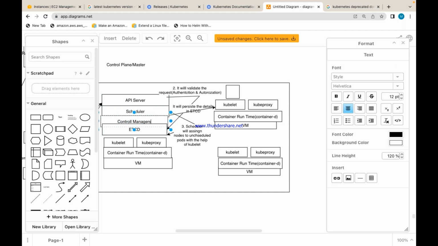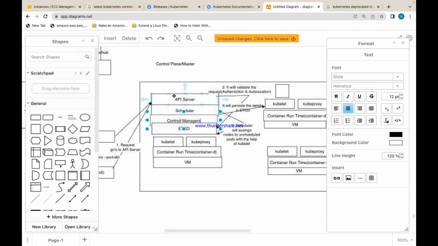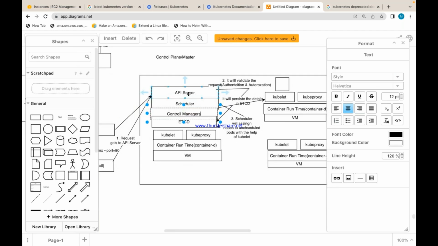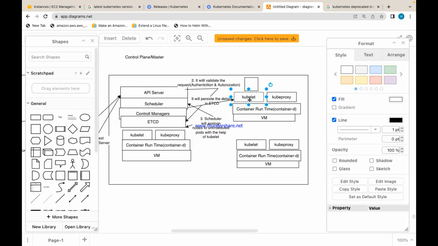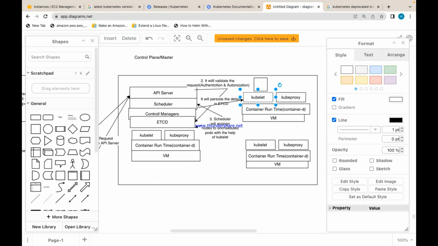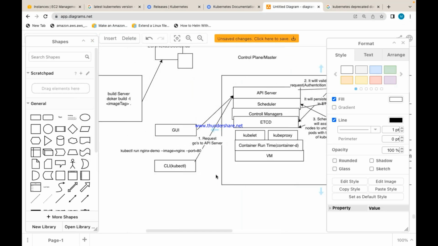So is everyone clear, guys? What is the Kubernetes architecture? In the master, what are the components we have? What does the API server do? What does the scheduler do? What does the control manager do? What does etcd do? And what is kubelet? Is everyone clear? Very, very important. Sometimes in the interview, they are going to ask this also.